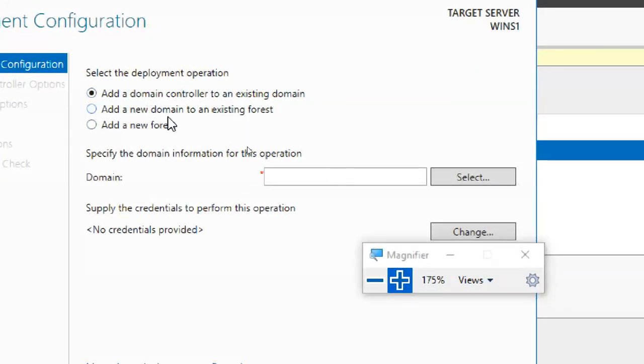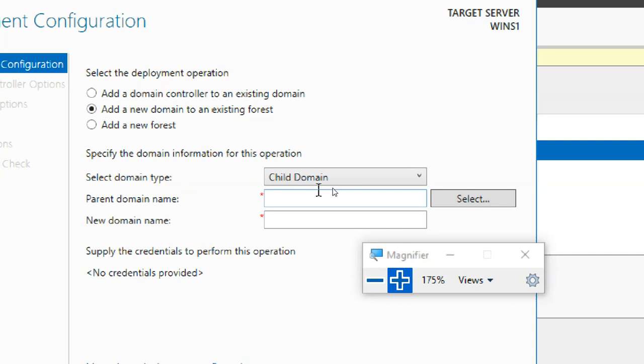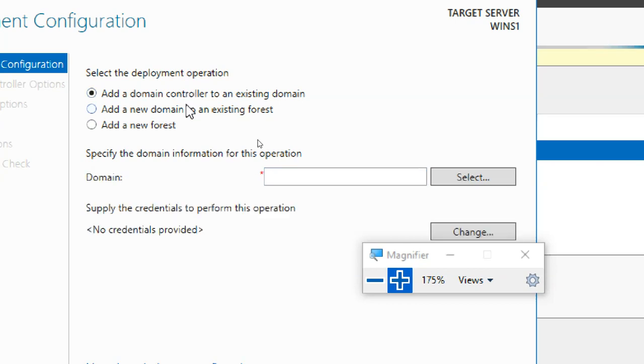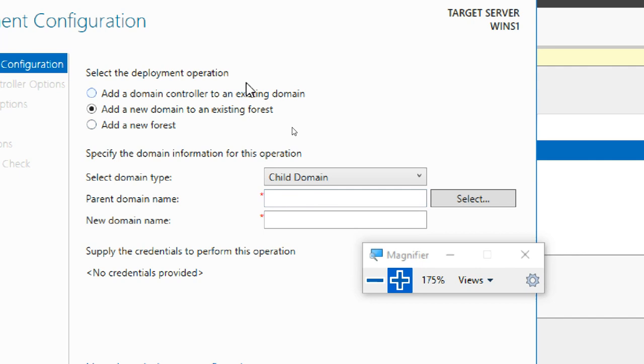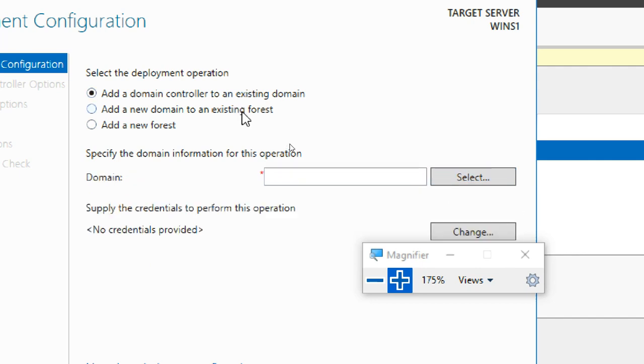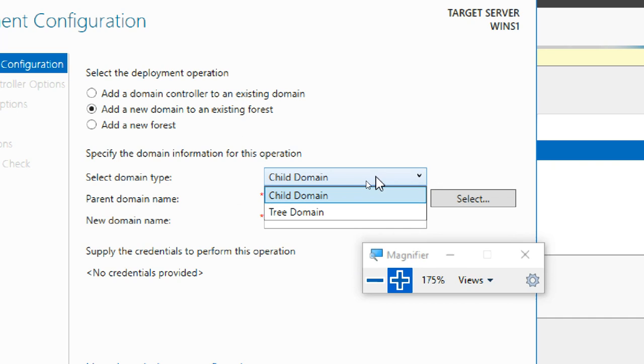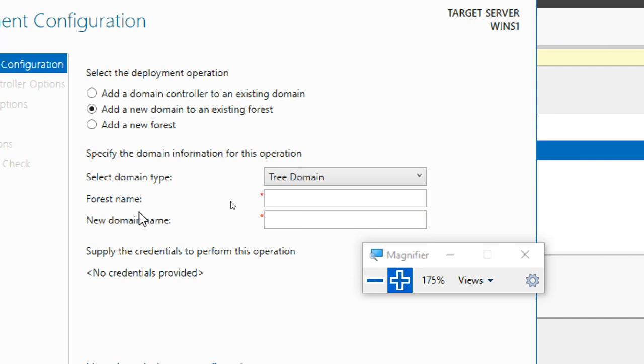Okay, all options. When you select the first one, it is asking for a domain, because you want to add an additional domain controller, ADC or BDC, backup domain controller, or RODC, read only domain controller. For the second option, the screen changes automatically. It is also showing a browse select option. Here you want to create a child domain: parent domain, new domain name, child domain.